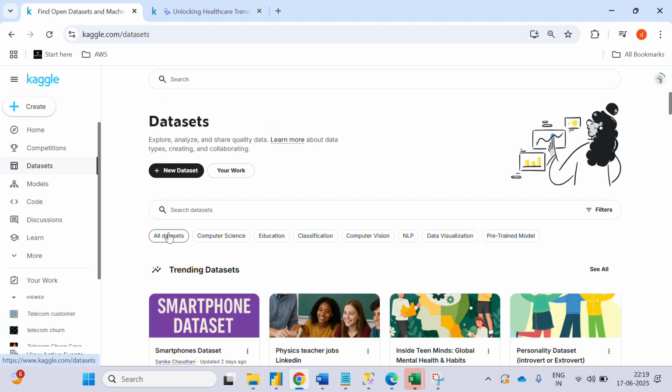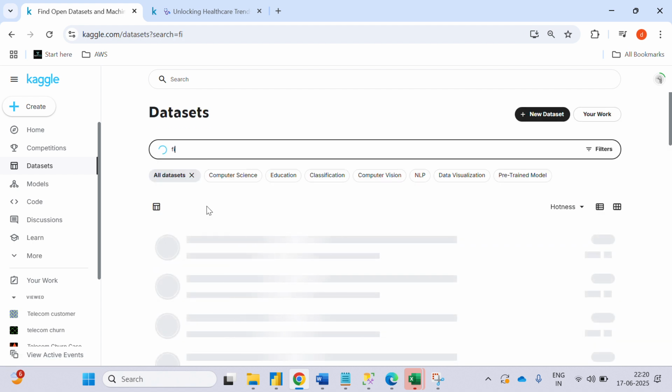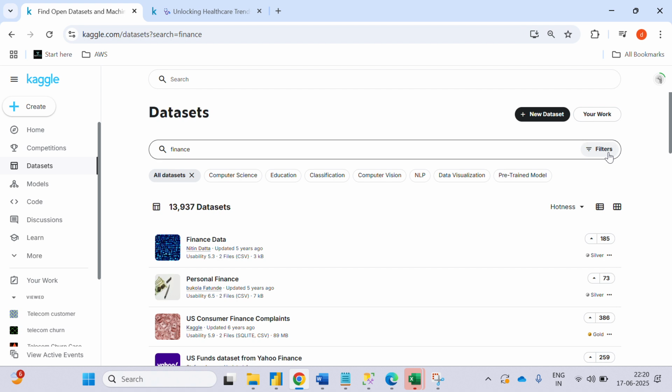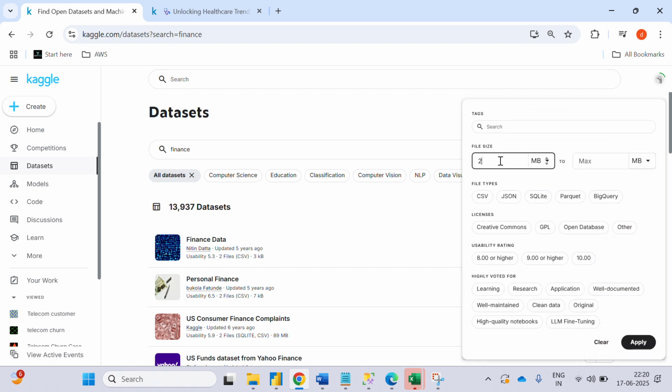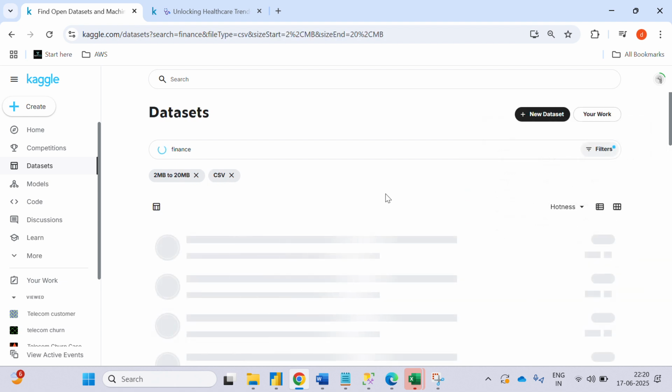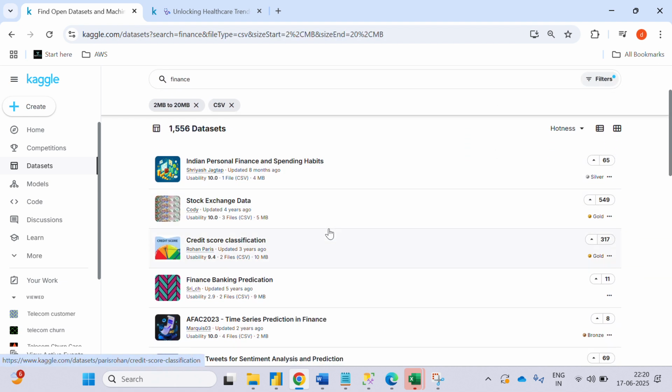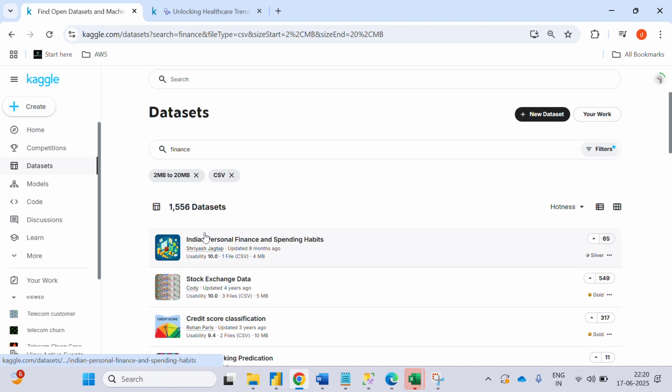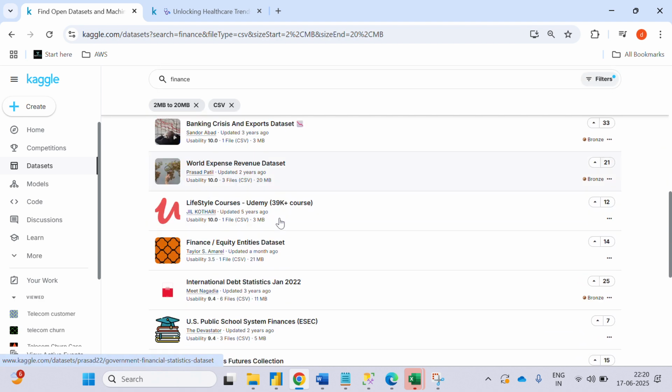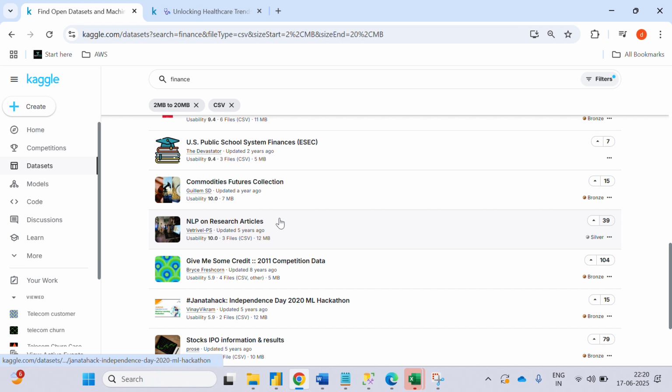Suppose I want to check finance related data, same procedure. Just search for finance, and give the minimum size and maximum size, suppose I want 20. And this is the CSV file I want, so just click on that and apply. So here are a lot of datasets, 1,556 datasets for finance related. You can choose any dataset from here and make a Power BI report.